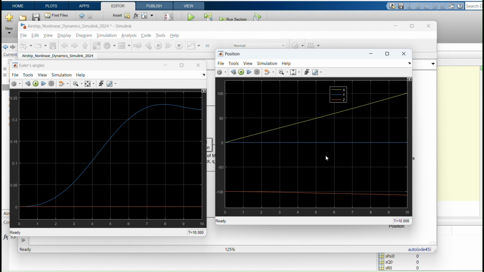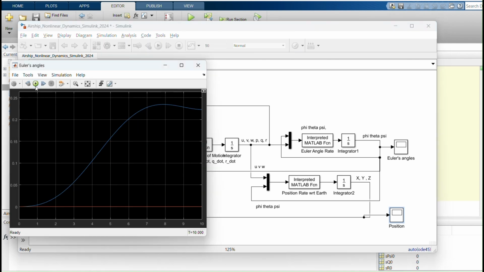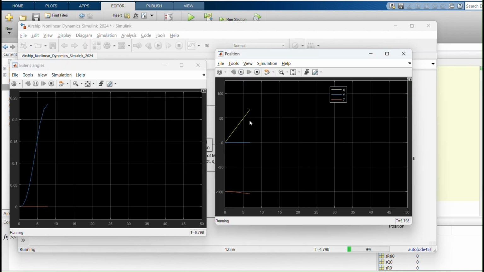Now we need to check for a longer period of time whether the system is stable or not. So let us change the simulation time from here, and we can take around say 50 seconds. After the 50 seconds, see how the Euler's angles and other angles behave, or in short, how the airship behaves. So this is what it is.